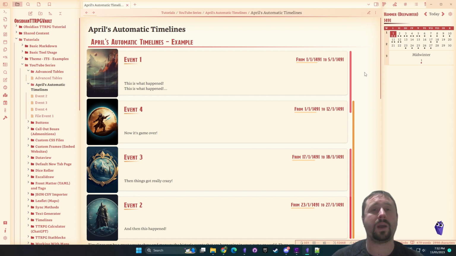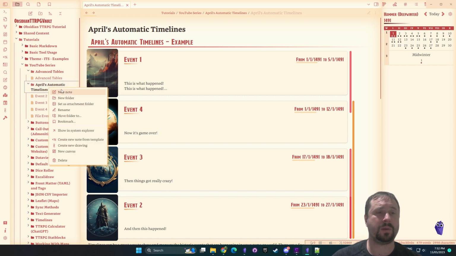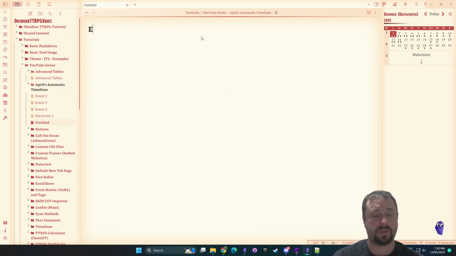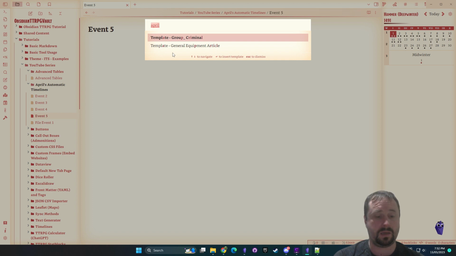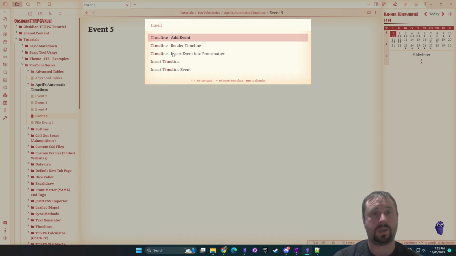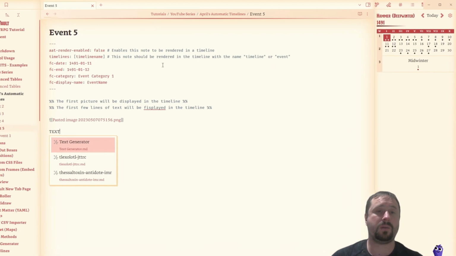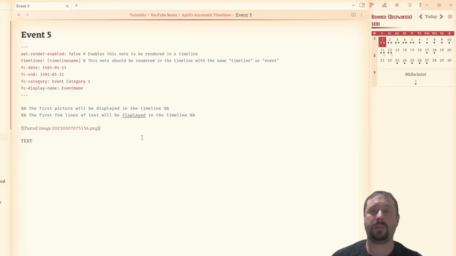Alright, and just to show you the way that I use this, we're going to create a new note here under April's automatic timelines folder. We'll go new note. I'm going to call this event 5. And the way I recommend you do this is I've just got it set up with a template. So if I type in, what did I call it, timeline, I'm going to add an event. Alright, so now I've got my entire thing here.